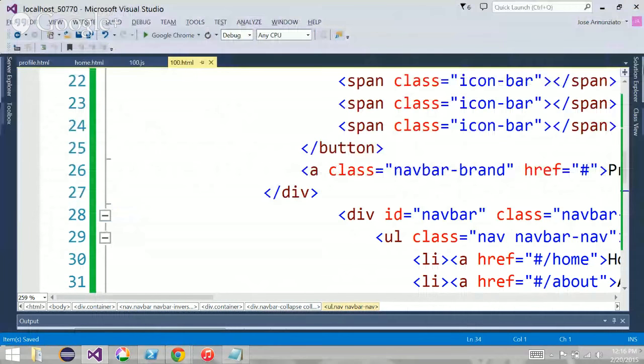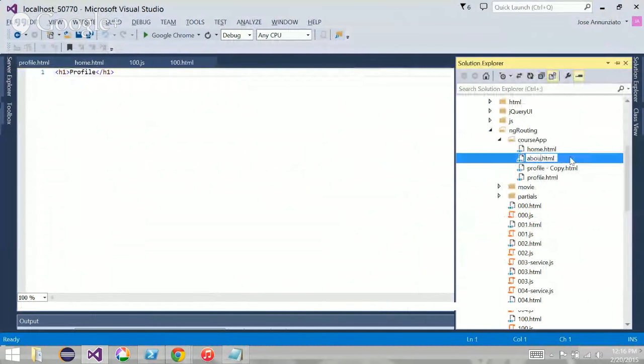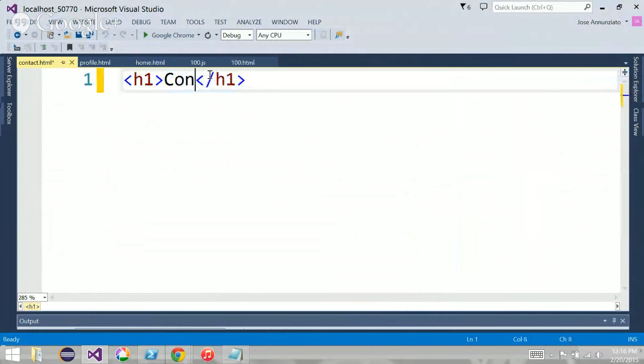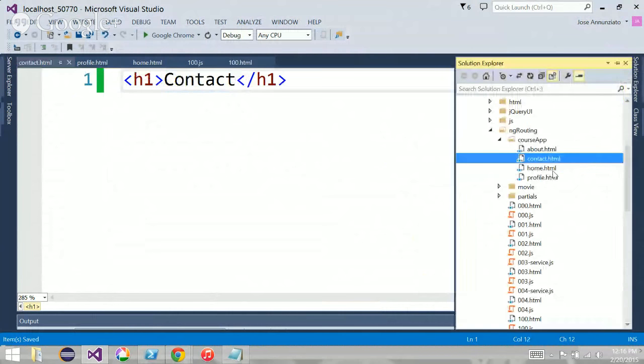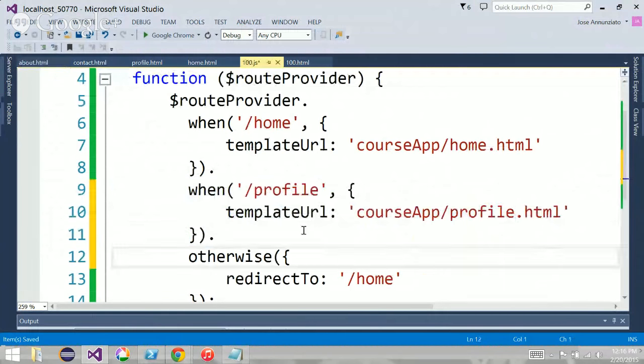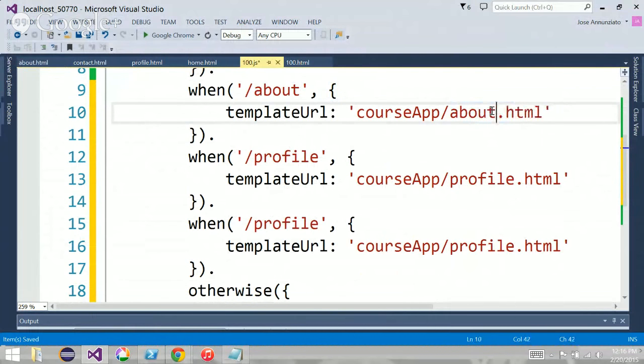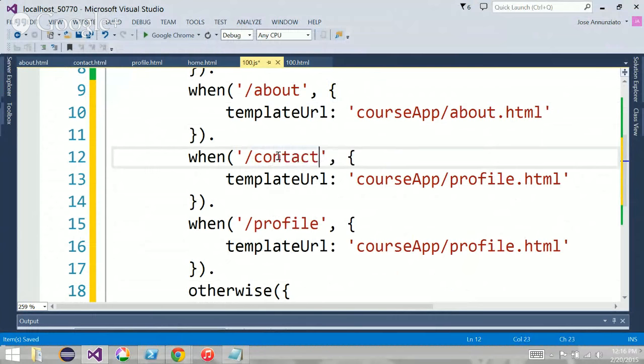But let's quickly create them real quick. Let's just copy this, and this one will be about, and this will be contact. And contact will say contact, and about will say about. And we can add them to the controller, saying that if it's about, go to the about page. And if it's, what is it, contact, go to the contact page.